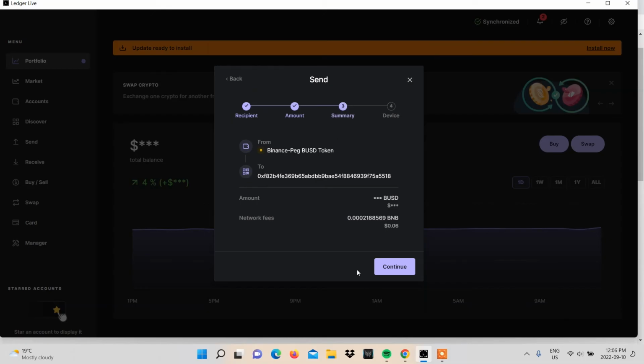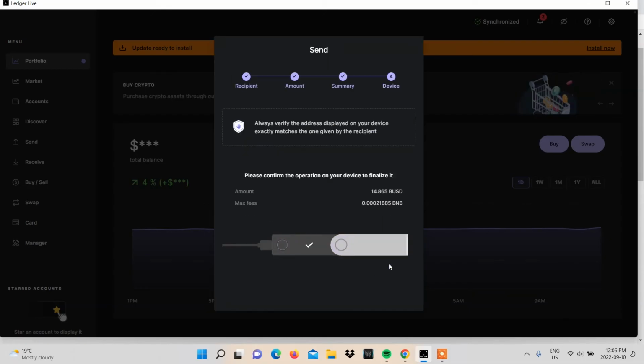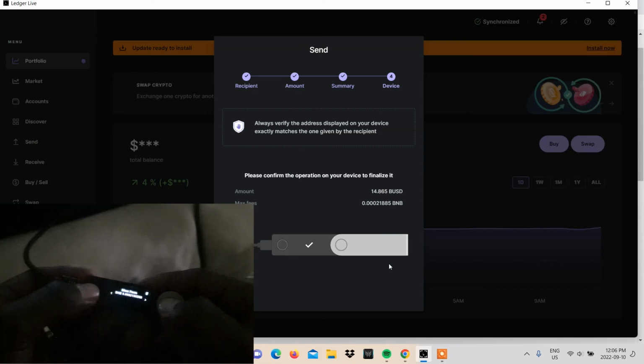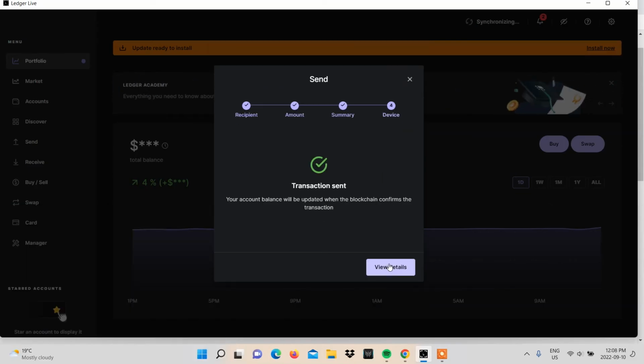You'll be shown a summary of your transfer, and when you click continue, you'll be required to confirm the operation on your Ledger wallet by clicking the two buttons simultaneously, and it will indicate that the transaction has been sent.